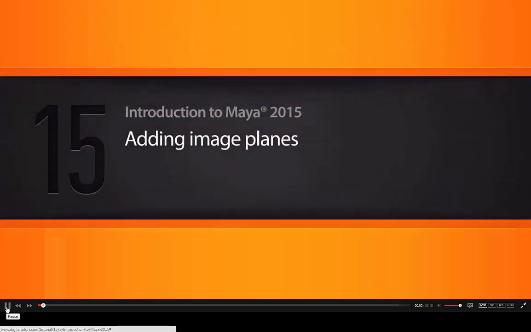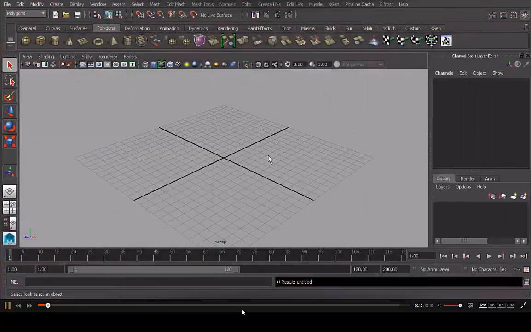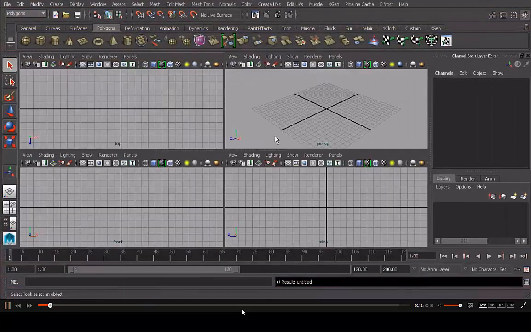is in our Maya scene. So let's start with just a blank scene, and let's begin to set up some images. So I'm just going to hit the space bar, and we're going to go into our front and side views and add some images into our scene.